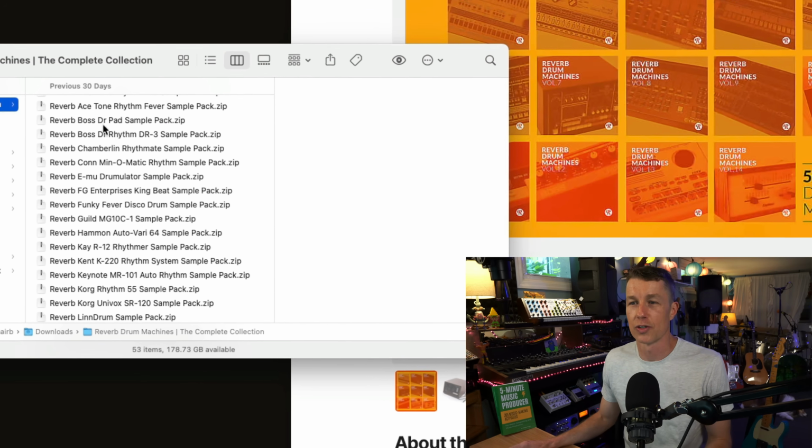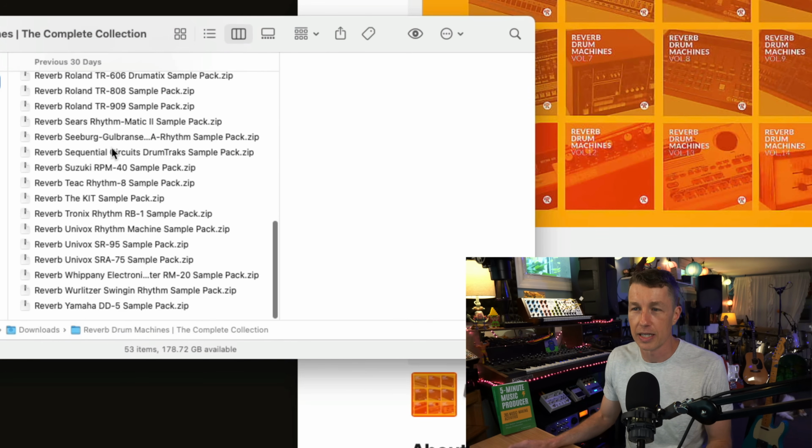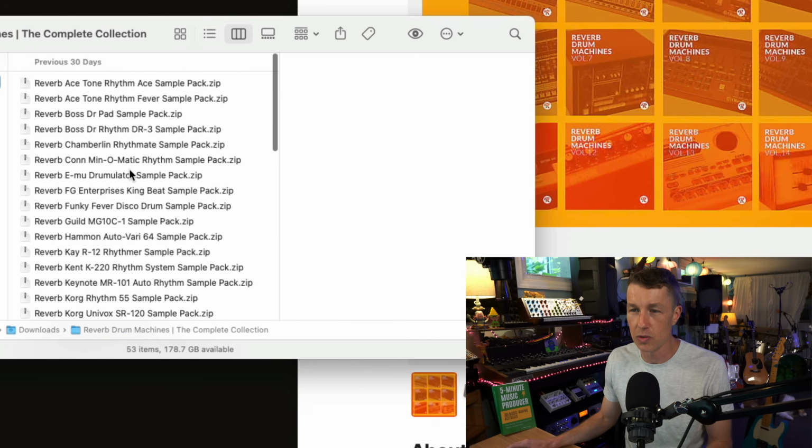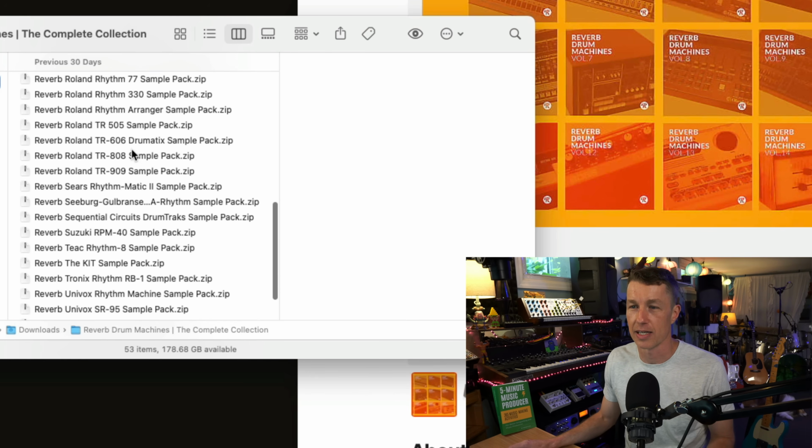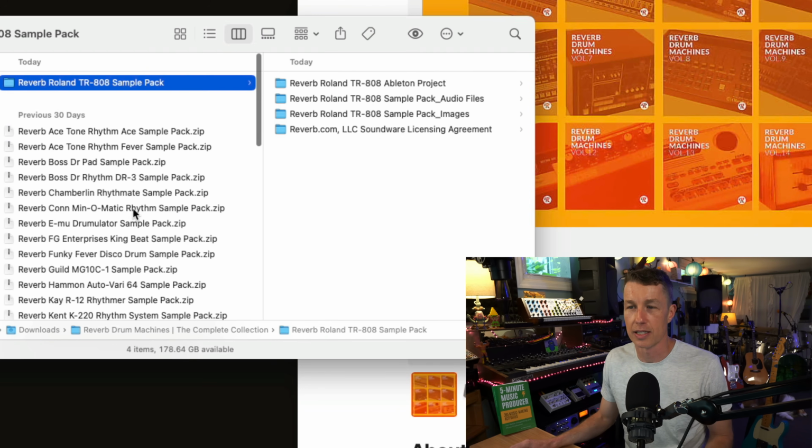Once you download the drum machines, you're going to see that they are all in zip files within this folder. And you're going to recognize some classics like the Roland TR series, the 808s, the 909s. And we'll just double click on these to extract them.